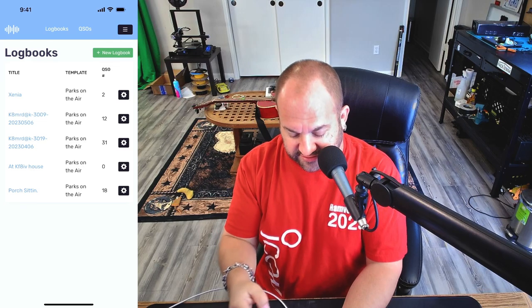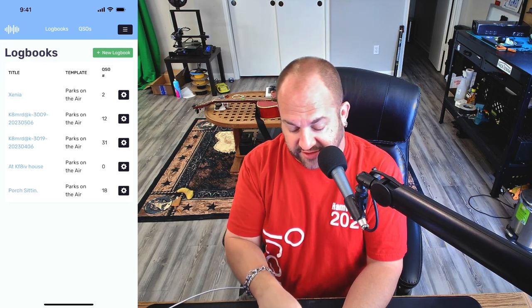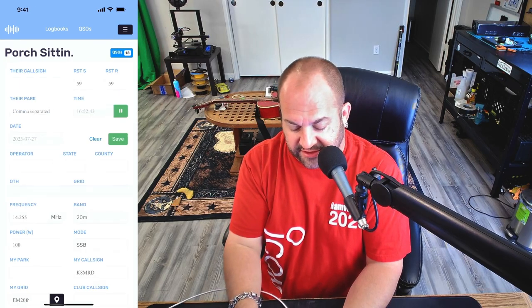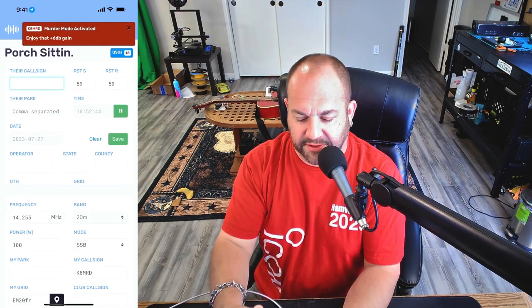Next, we saw it on Mac. Now we're going to see it on iOS. Hammers. Same exact kind of setup here. So here you can see some logs. Now, when I'm sitting out on my front porch, I use Hammers a lot. I just call it porch sitting. And I set this up to be just the same as a POTA log.